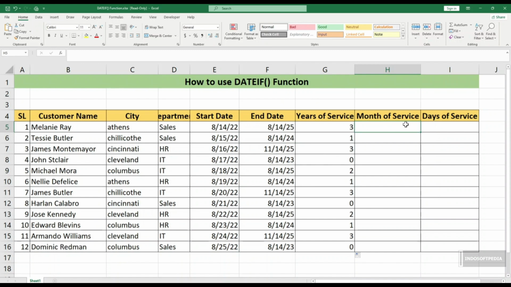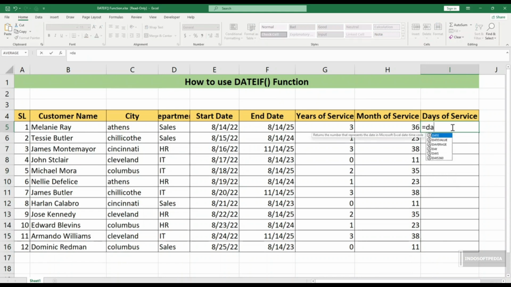So we will use the DATEDIF function and use it the same way, just use the start date, then the end date. Then the next one, we want to find the months, so I use here the m and close it with the parenthesis. So here we got it, during these days it has 36 months of service, and if I want to apply it now, you can easily drag it down. Same way we can use it for the days of service.